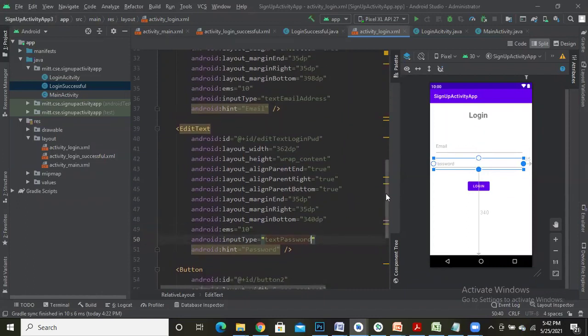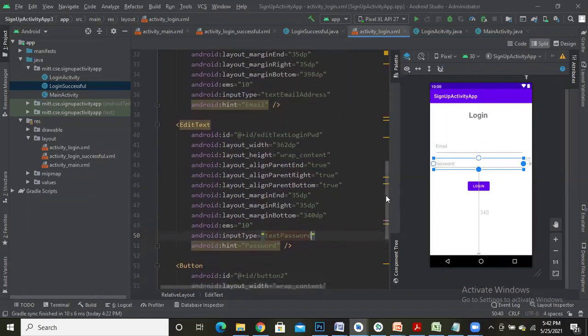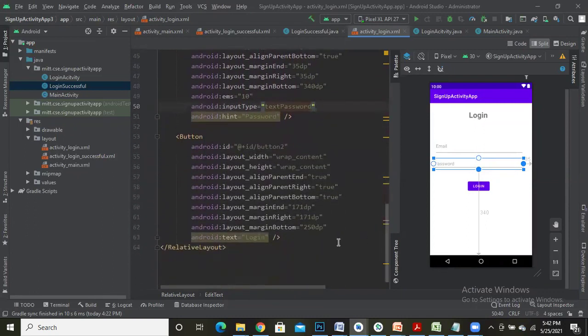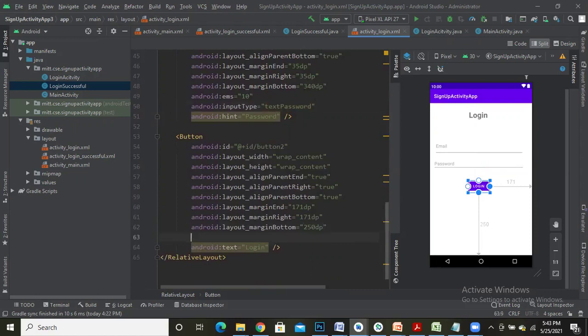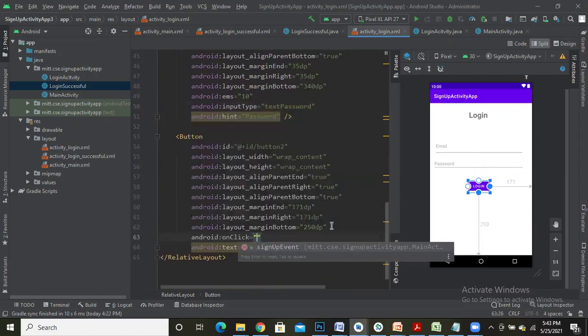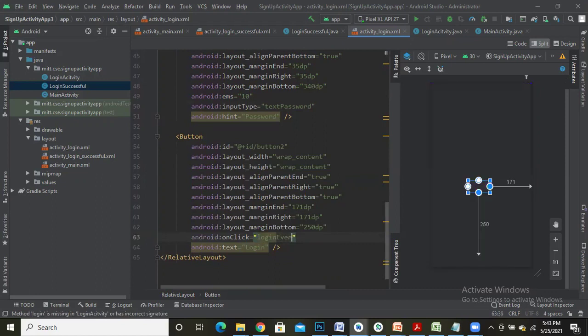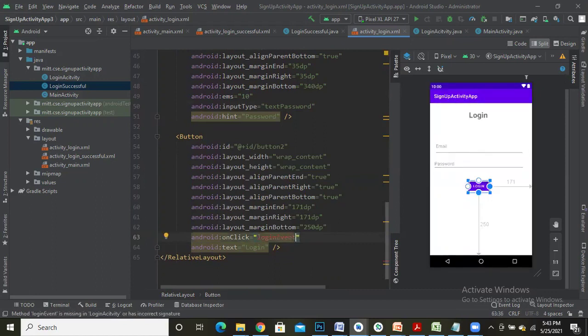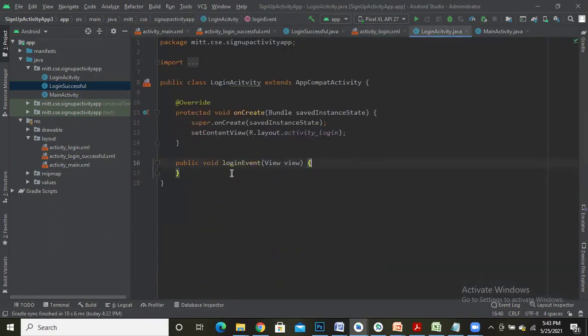So now in the login activity XML file, activity underscore login, here I am going to add one more property for a button, for a login button. So on click property, when I click this login button, I'll create an event, login event, which is not added. So let me add this to the login activity, the code for which I need to write.